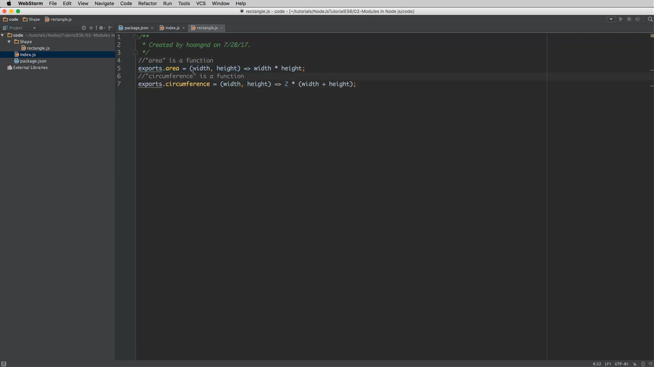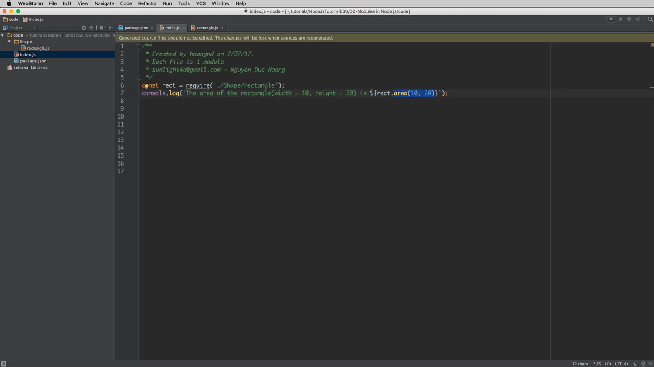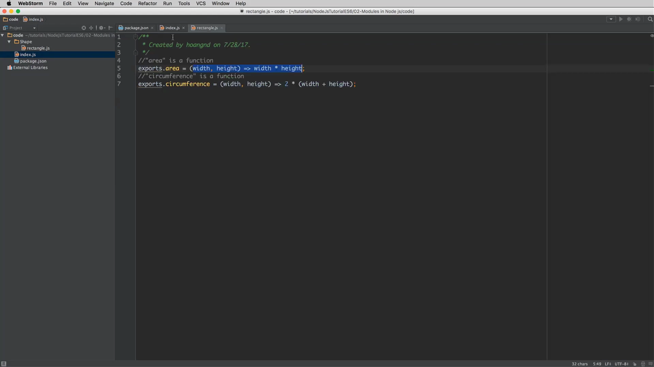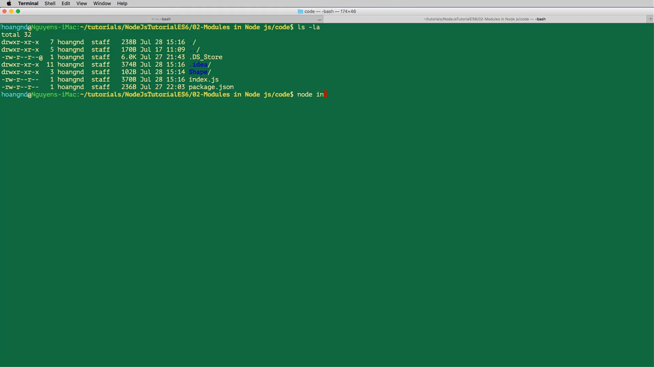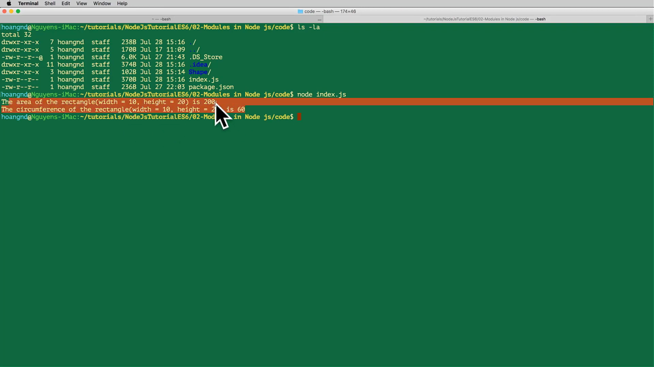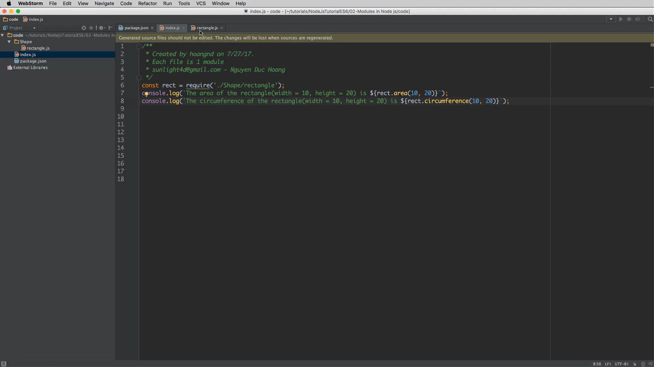So here it calls this function. Then this calls the function inside the backquote. Similarly for the circumference, I use this syntax, this dollar sign and open and close brackets. So the property and function are inside this. Then I run by typing node index.js. So I see that it is the output string. The output string is inside double quotes.